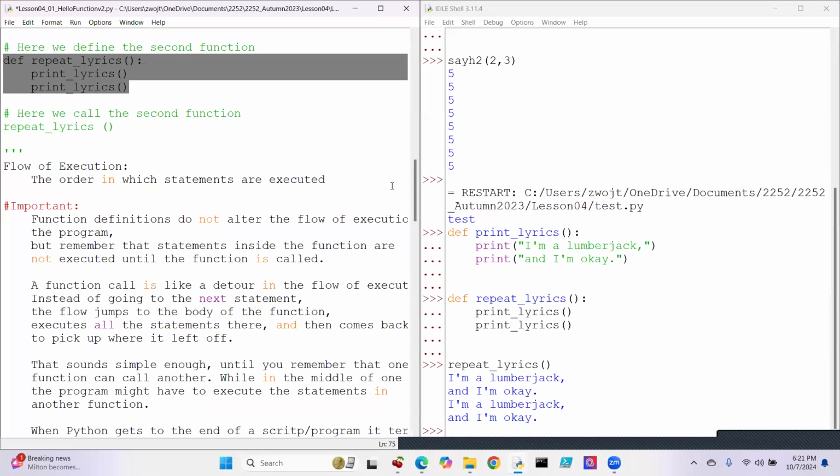Do not alter the flow of execution of the program, but remember the statements inside the function are not executed until the function is called. Like you have to define a function, give it some script blocks or statements, and then you call on it to run it. It has to be in memory first. We already called that, right? I don't really like this. It's calling it a detour. It jumps around.